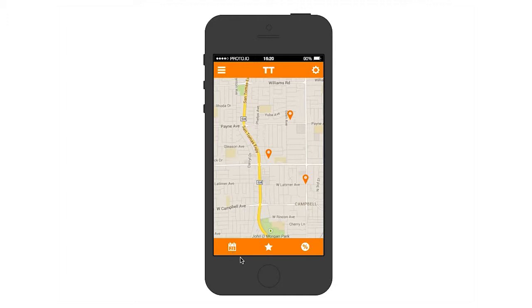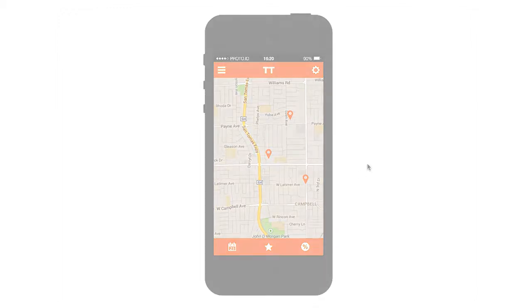And on the bottom is the different filtering options. So first one is like a calendar. They can look and see when the events are happening, the dates. And then the next one is reviews by either a Yelp integration or reviews through users using Tabletop. And then the percent right here is the percentage value that the bar is going to donate to the organization.